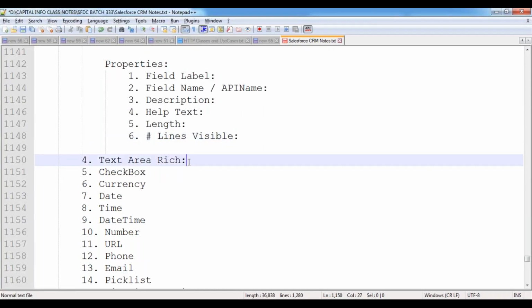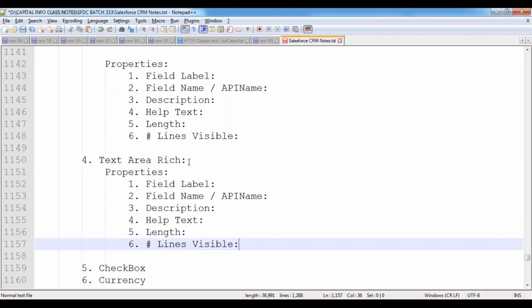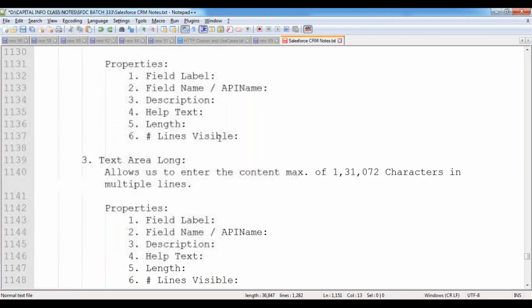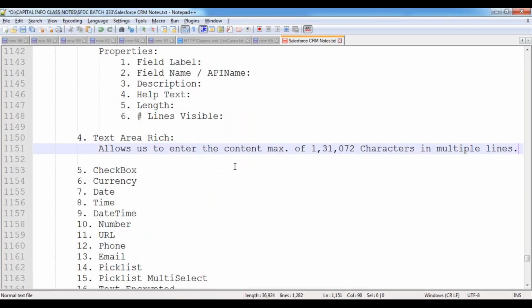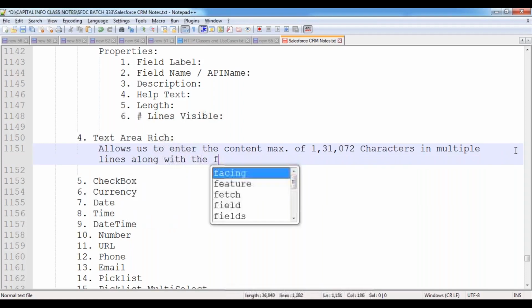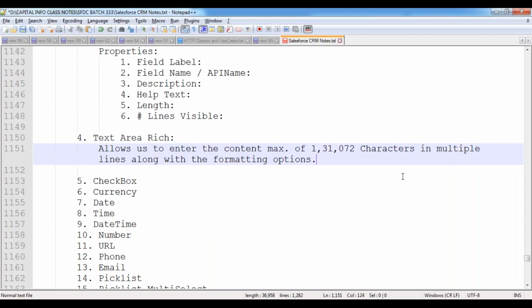Next, text area rich. What is the use of this text area rich control? Text area rich is also one of the text area controls, which allows us to enter a maximum of 1,31,072 characters of content in multiple lines along with formatting options. What do we mean by these formatting options?